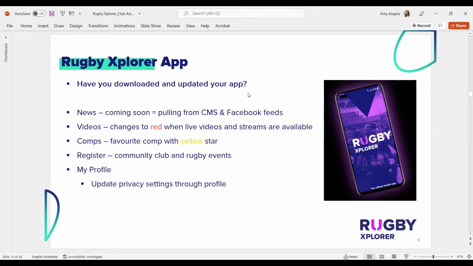So in the Rugby Explorer app recently, it's had some sign-up process changes. You'll also notice that all the mobile numbers now have a little flag, so that we can add international mobile numbers as well. The news pulls from your Facebook feeds if you set them up in the Rugby Explorer app. Videos will change to red when there are live videos available. You can favorite your comp. You can favorite one comp by clicking the little star. You can register for all club and rugby events. And then we've also changed one of the registration things. So custom question, saleable item, all in the updated app.